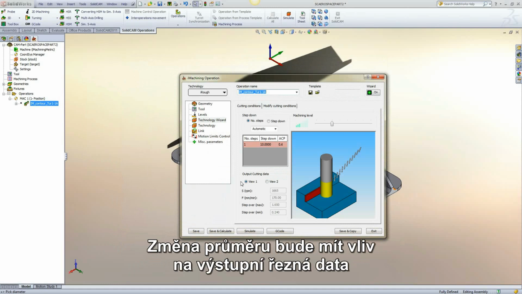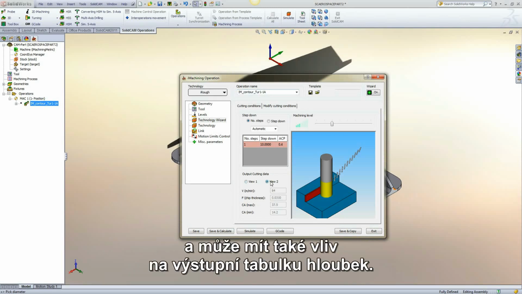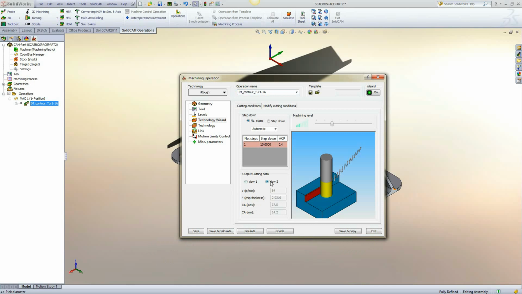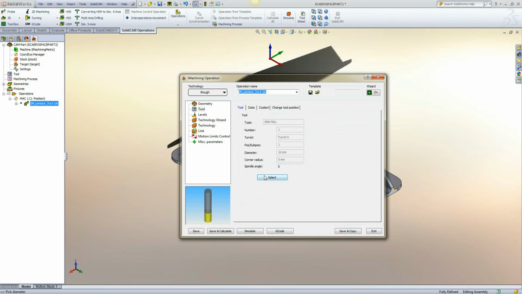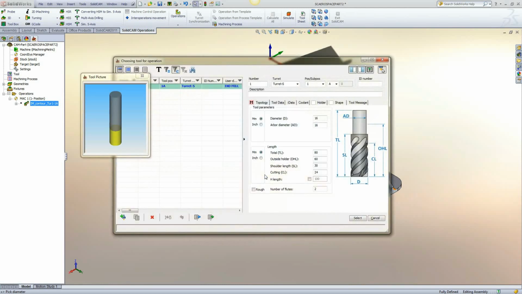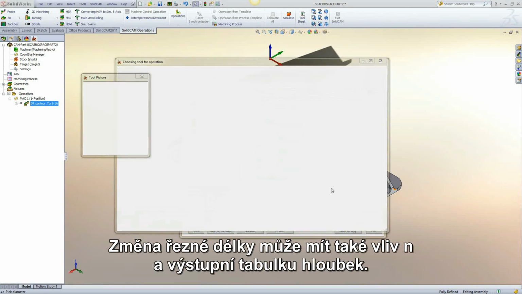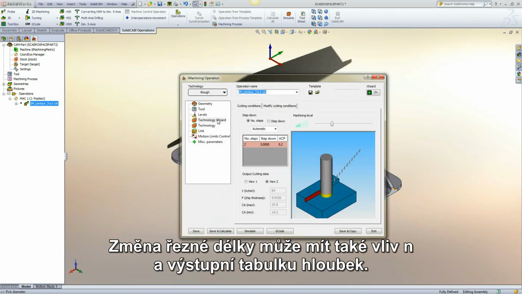Changing the diameter will have an effect on all output cutting data. It may also have an effect on the depth output grid. Changing the cutting length also can have an effect on the depth output grid.